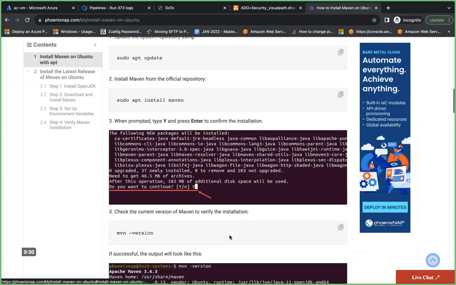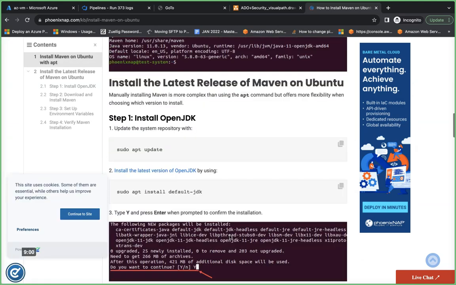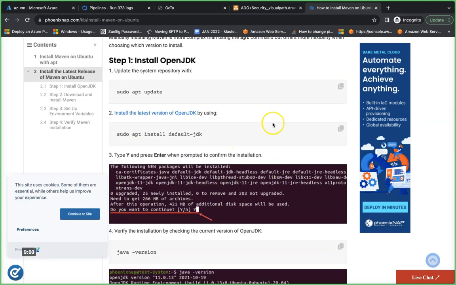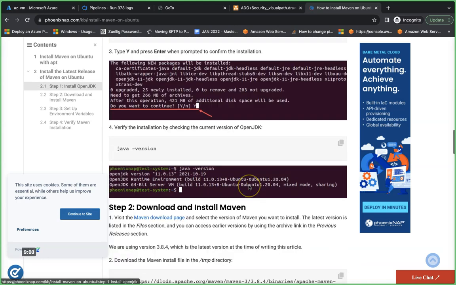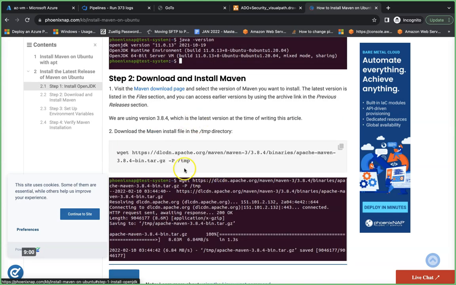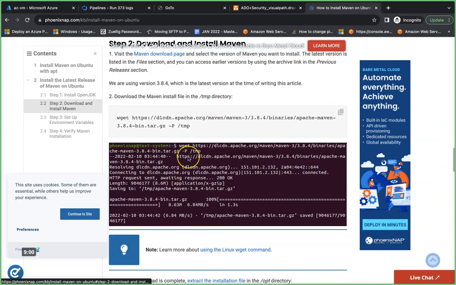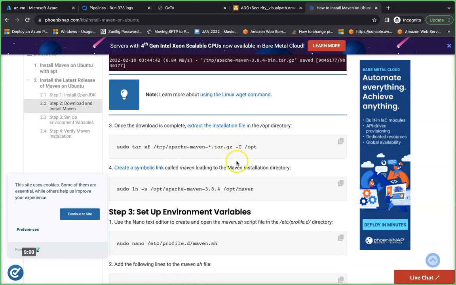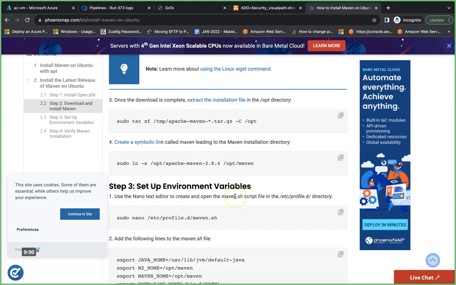I think this is also sudo apt install, the same case. Okay, install open, this is the first method, which is easy. I will show this one also, don't worry, but this is the one which we attempted similarly. Download and install Maven. This is the one which I attempted with wget. We just bring this one, unzip this particular thing into the OPT, and there I think you created a symbolic link, Maven, leading to the Maven installation directory.